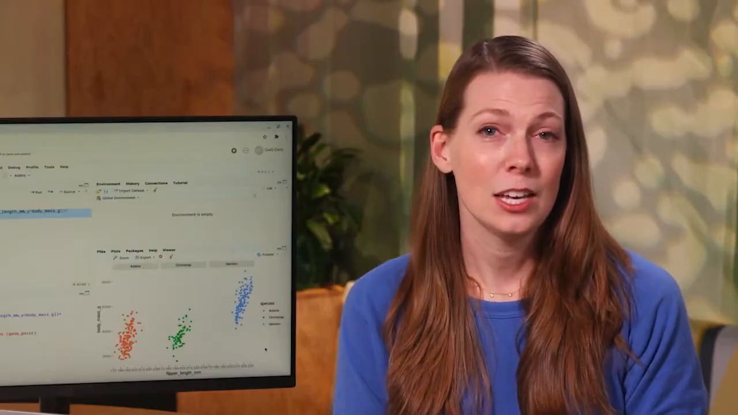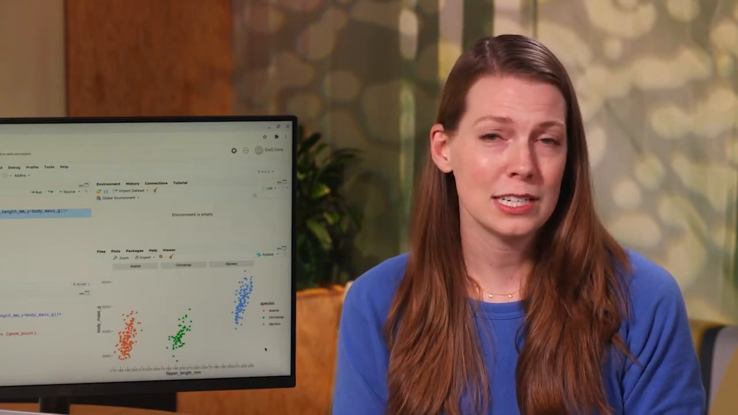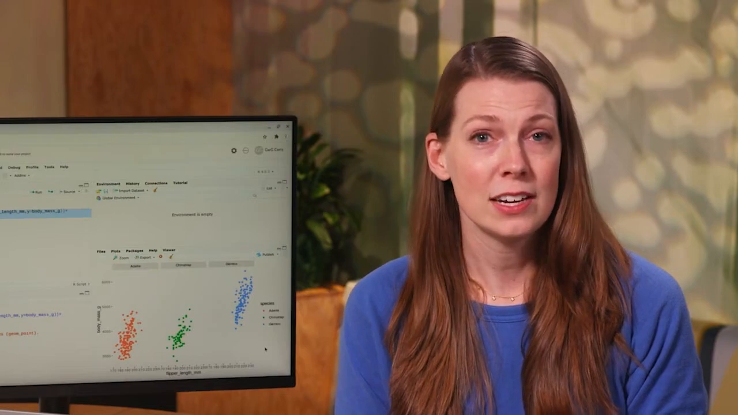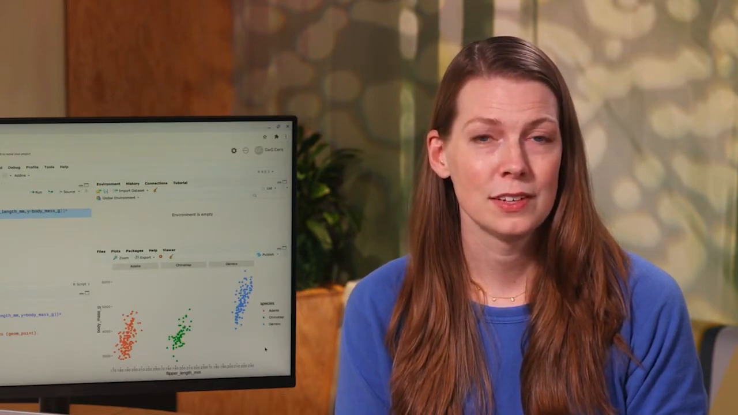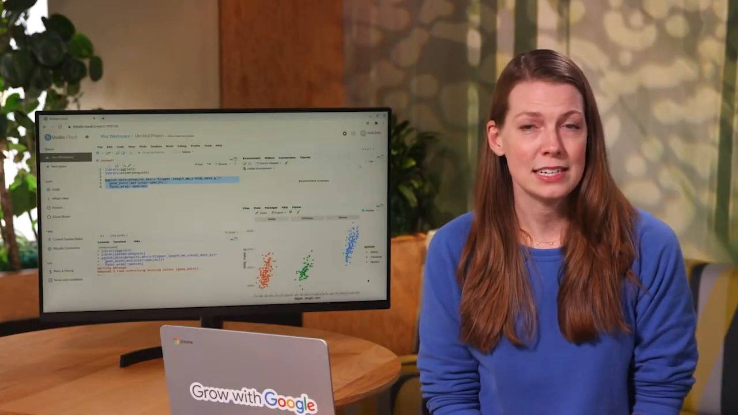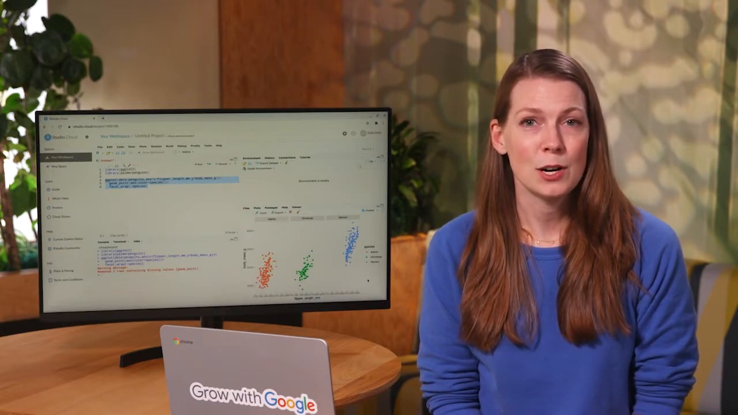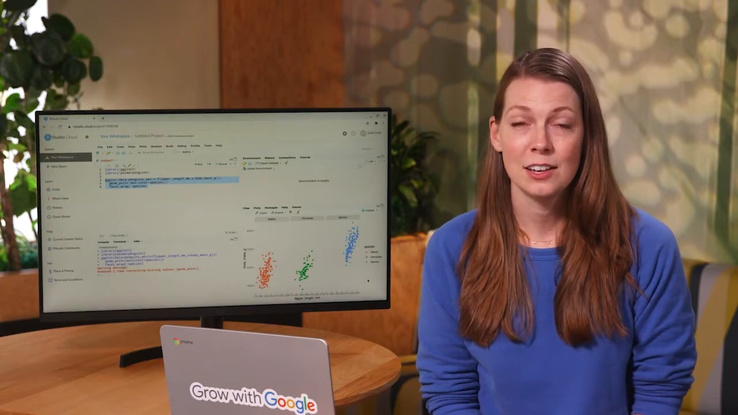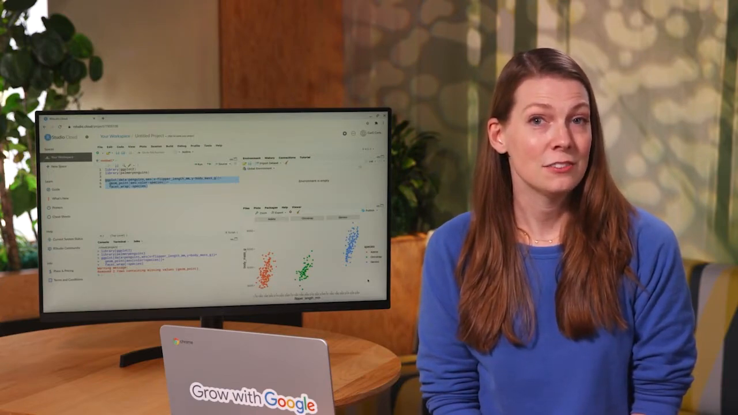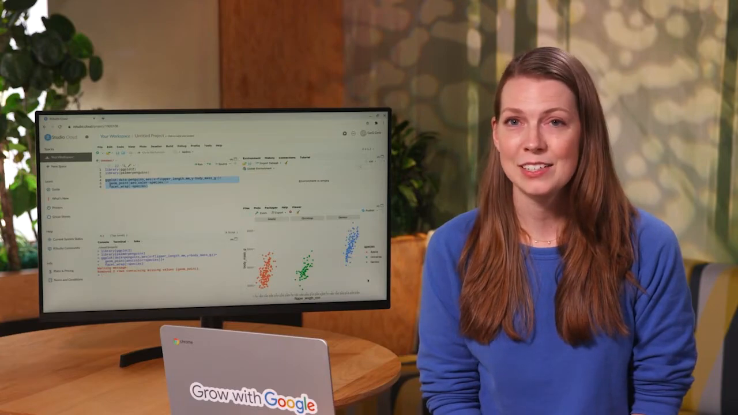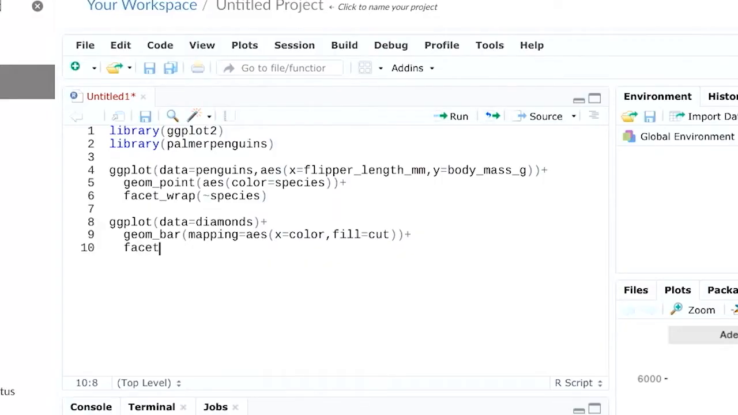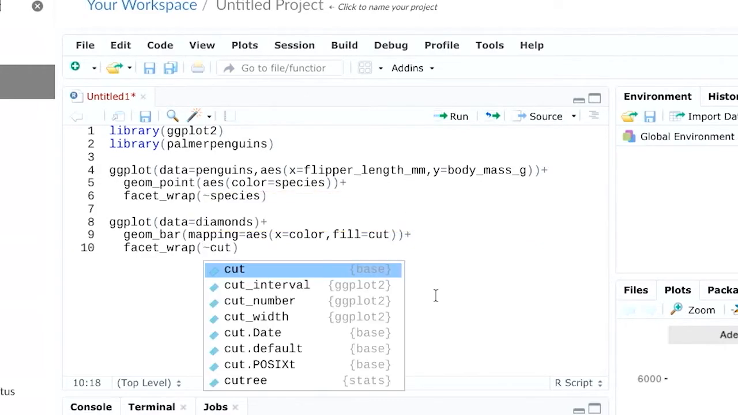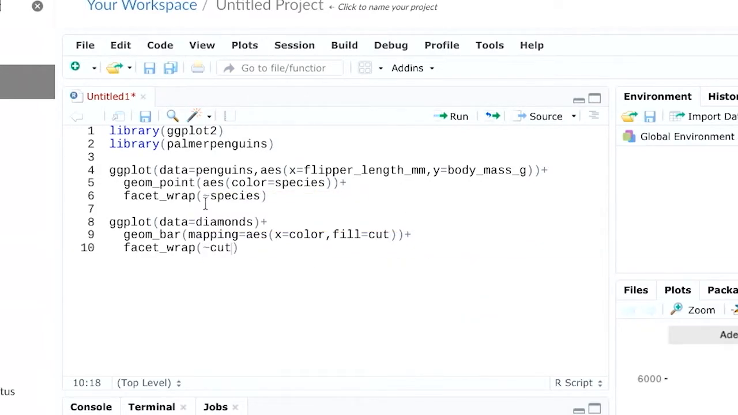If your visual is too busy, for example, if it's got too many variables or levels within variables, faceting can be a good option. Let's try faceting the diamonds dataset. Earlier, we made a bar chart that showed the number of diamonds for each category of cut: fair, good, very good, premium, and ideal. We can use facet_wrap on the cut variable to create a separate plot for each category of cut. Let's check it out.